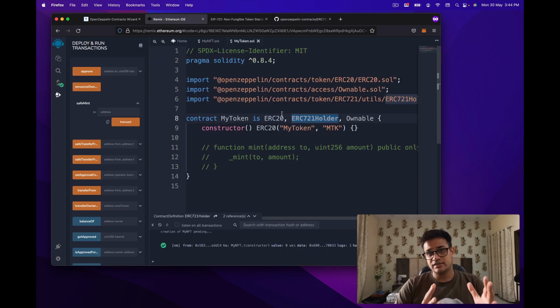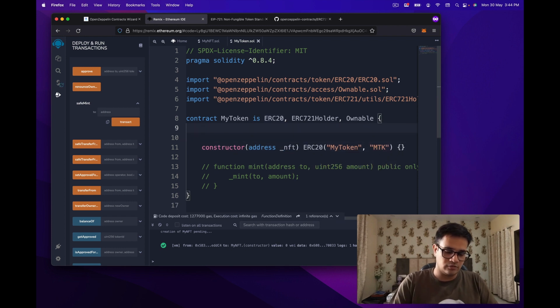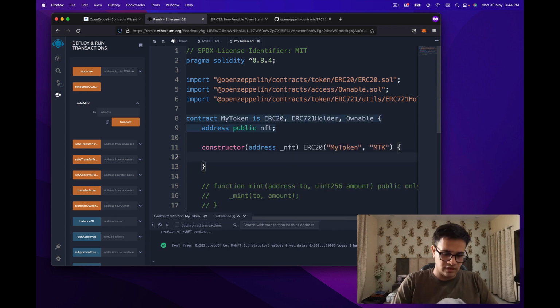All right, once that is done, the next thing that we need to do is create a stake function. Before we can actually do that, first we need MyToken to know what is the address of the NFT contract. To do that, we will just accept the address in the constructor. We write address and then underscore NFT, and we can also create a new public variable which will be nft. Here we will write nft equals _nft.